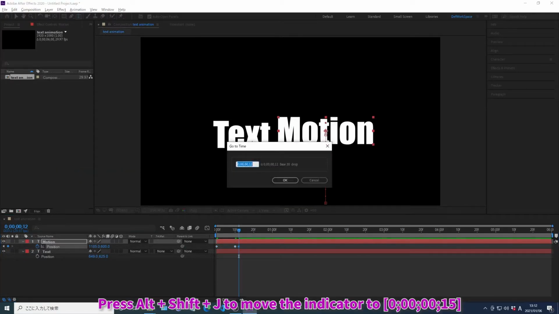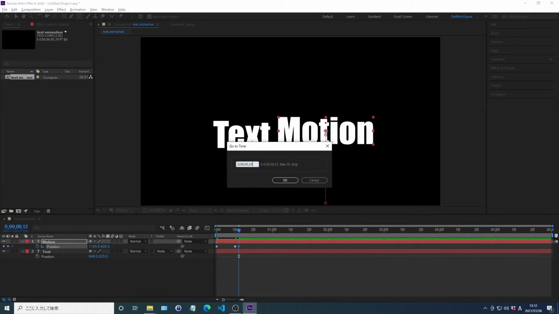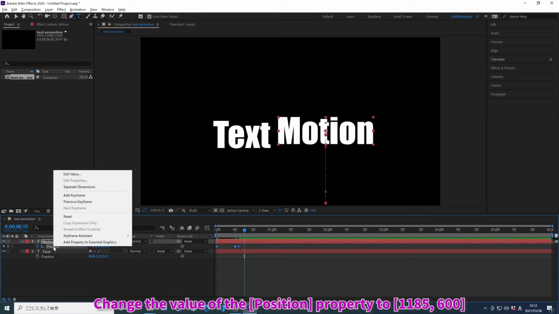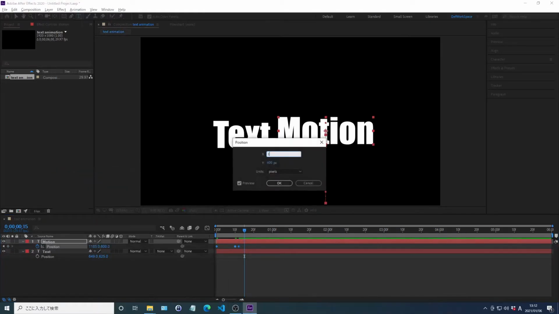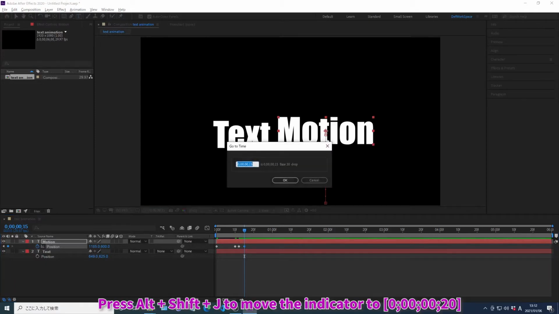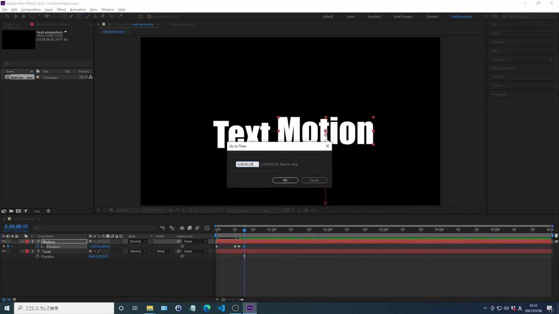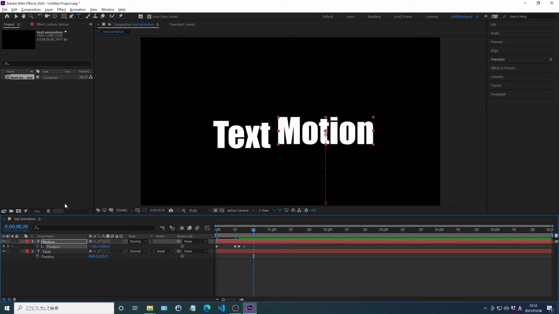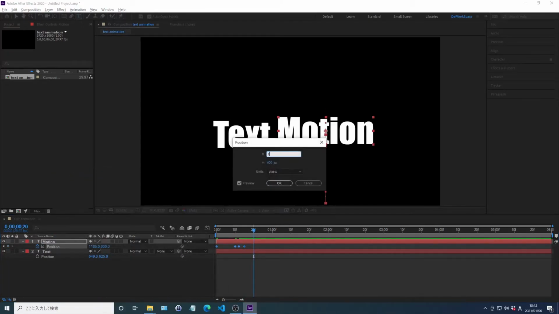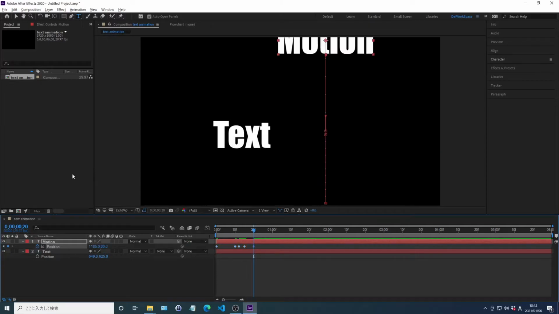Move the indicator. Change the value of the property. Move the indicator. Change the value of the property. Press F9 to apply Easy Ease.